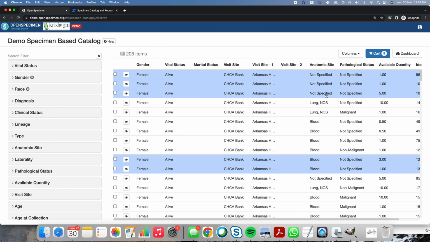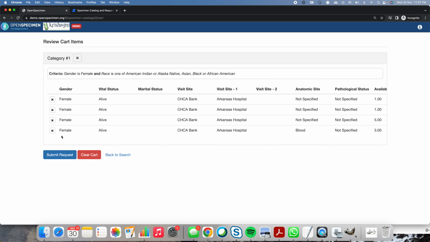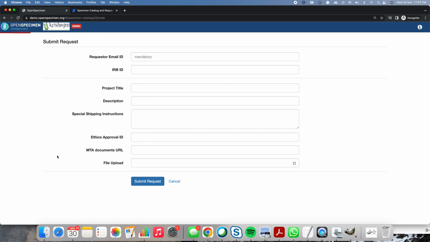Once you are done with adding specimens to the cart, you can go to the cart and review the specimens. If you added anything by mistake, you can remove that and submit the request. On submitting the request, it takes you to a request form. Again, the request form is based on the configuration of this catalog. It can be configured based on the local requirements of the biobank.